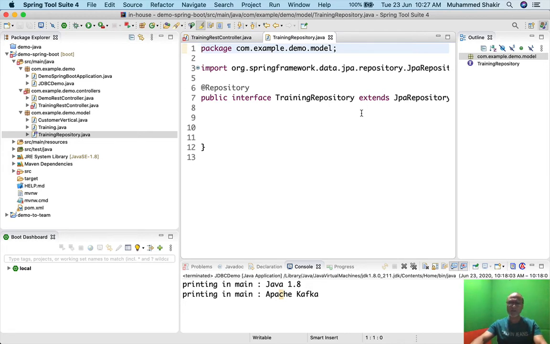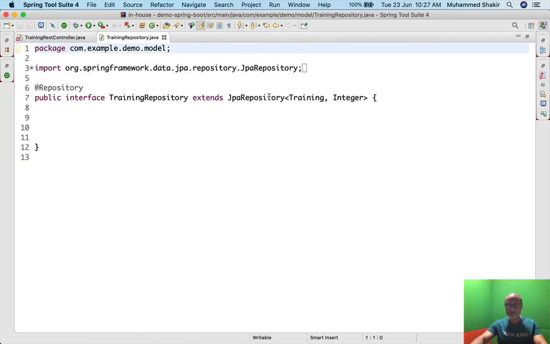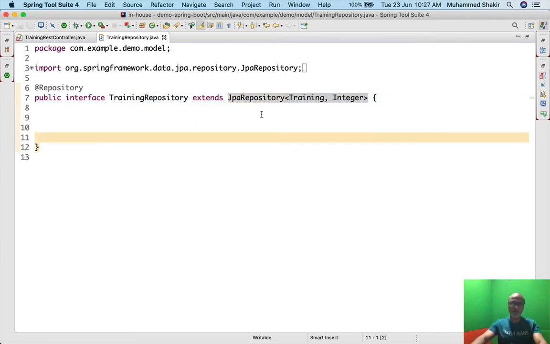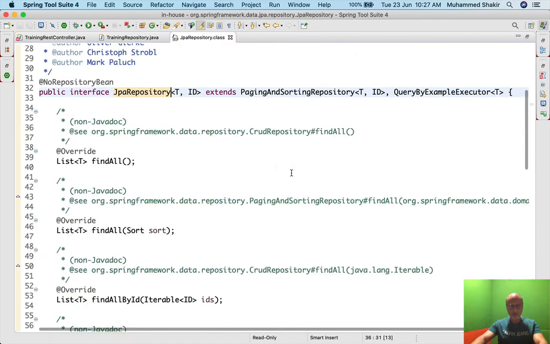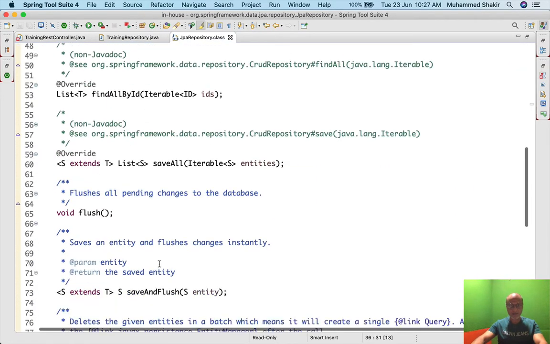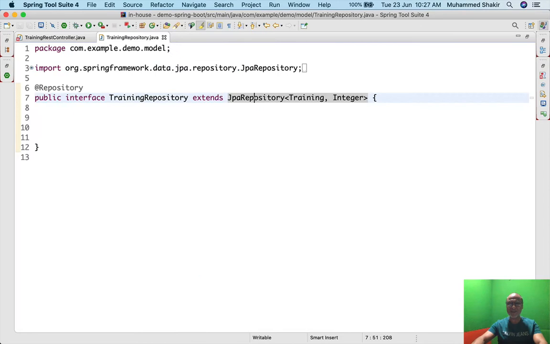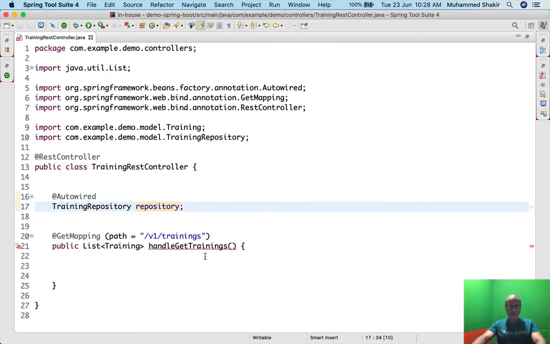And what all are the methods do you think will be there in this interface? Please note, training repository extends from JpaRepository. That means all the methods that are declared in JpaRepository will be automatically inherited here in this interface. When I control click on this, you can see findAll, findById. All of these methods are already there, my dear friends. It will automatically be inherited over here. Once again, do I need to worry about implementing the methods? No, that's the beauty. I will go back here.